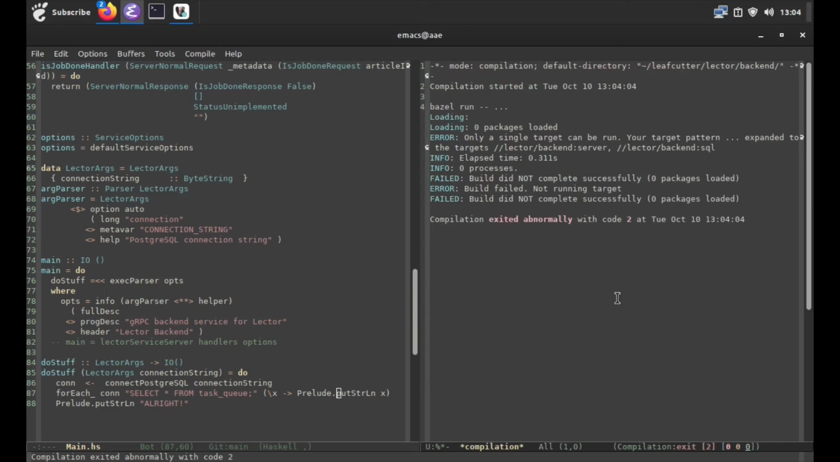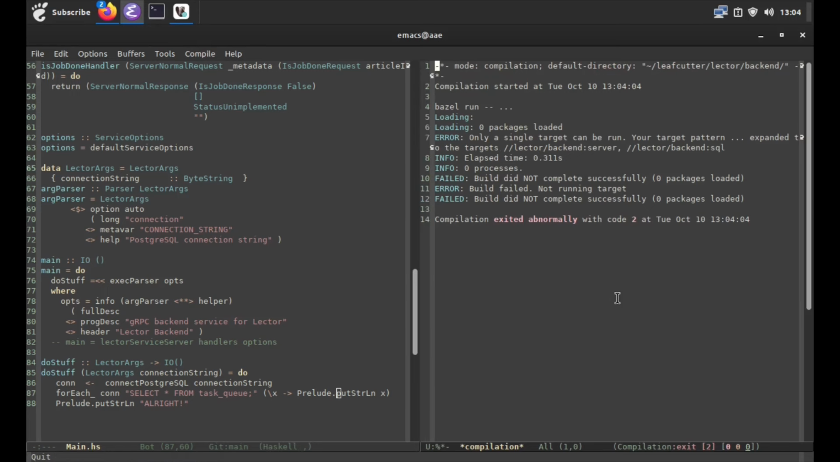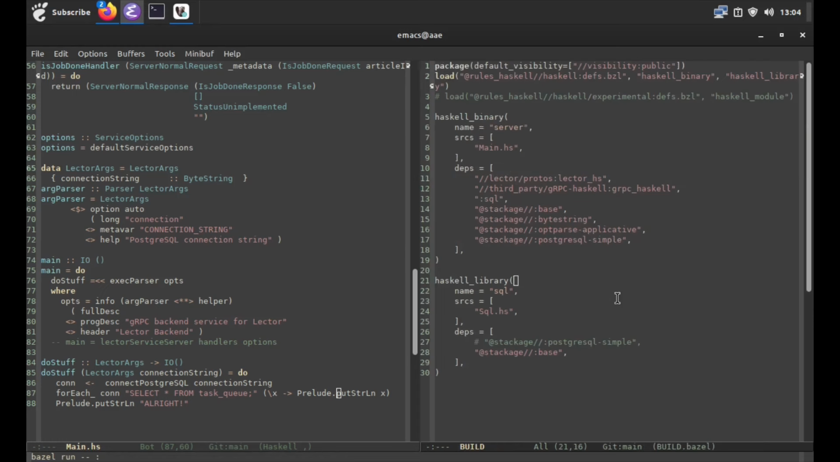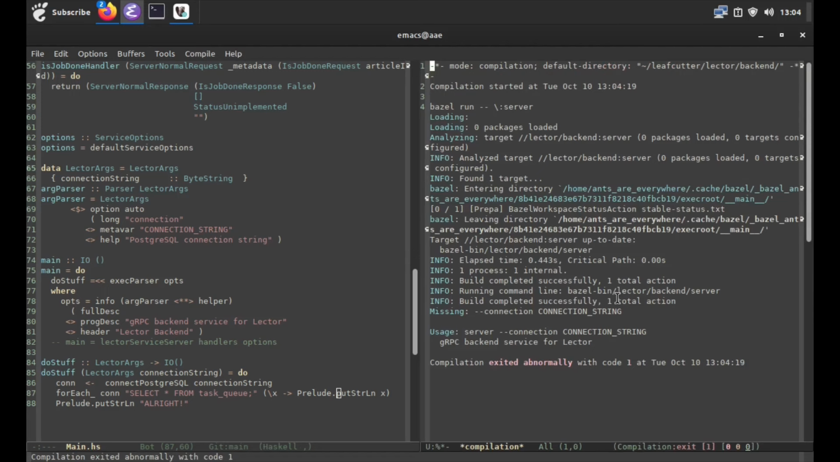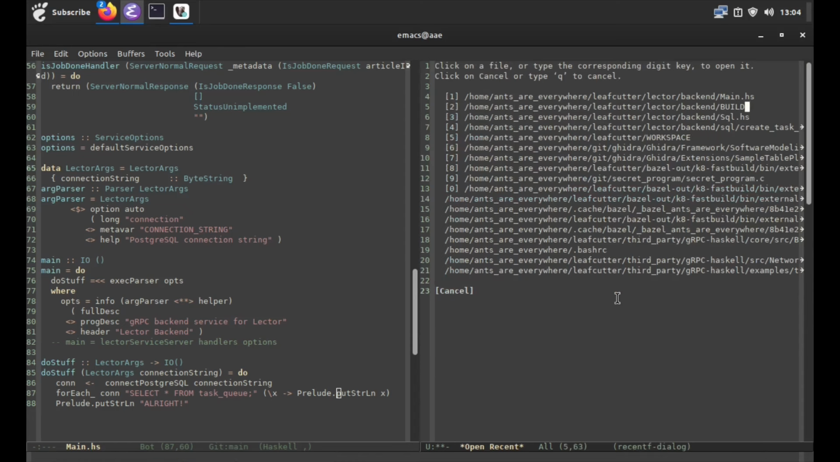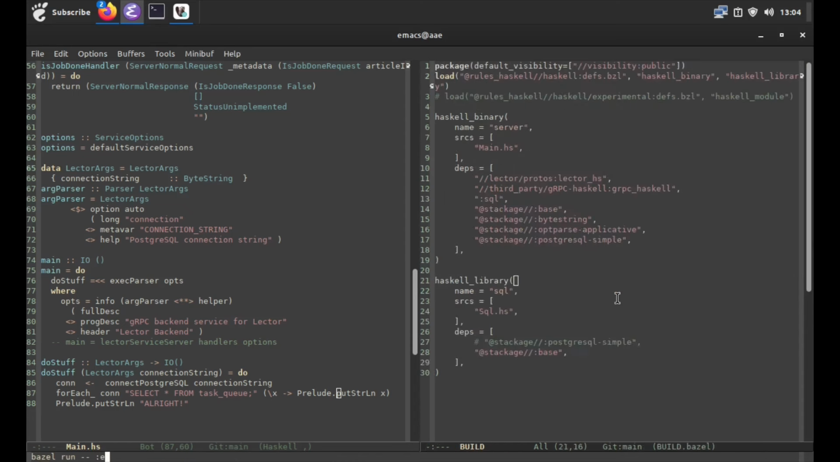Only a single target can be run. Oh, well, yeah, okay. Fair enough. I can't run an entire directory. Okay, and so I ran it in a way that's missing the connection string. I don't actually know how to run it in Bazel mode in Emacs. Like I can't add a command line argument.